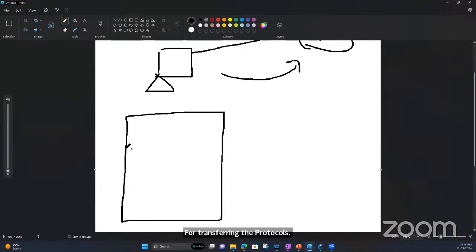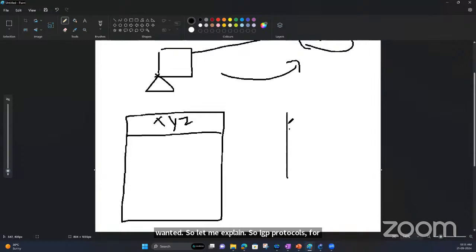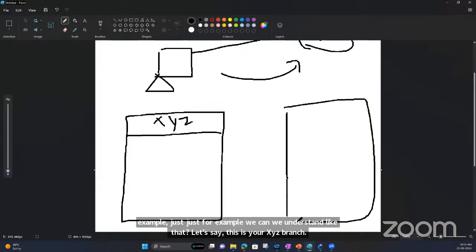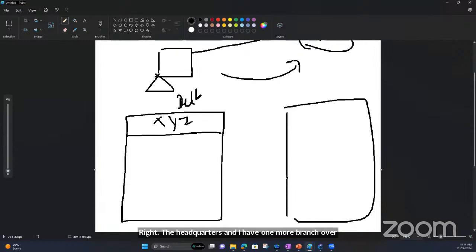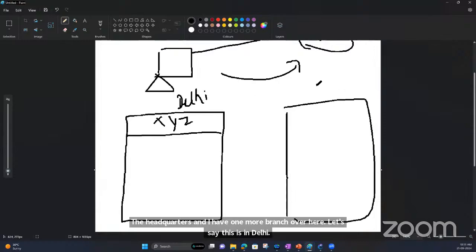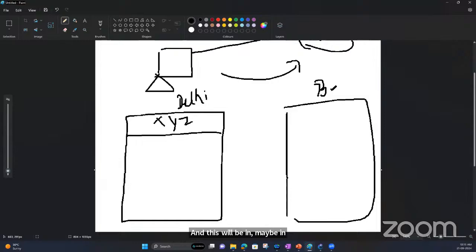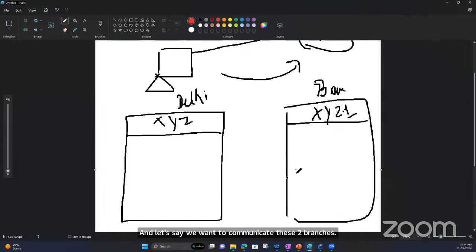Okay, so we didn't get there exactly what we wanted. Let me explain. So IGP protocols, just for example, we understand like that. Let's say this is your XYZ branch, the headquarters, and I have one more branch over here. Let's say this is in Delhi, and this will be maybe in Mumbai or Bombay. Let's say this is the same company, XYZ.1. And let's say we want to communicate between these two branches. Do you think we need BGP?